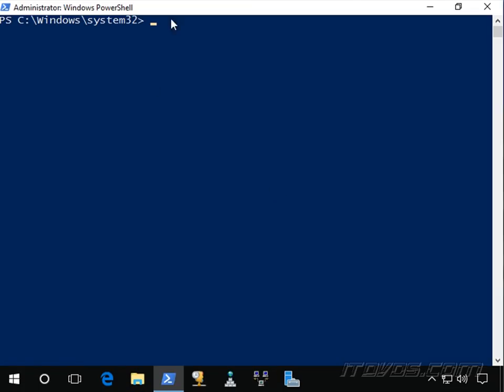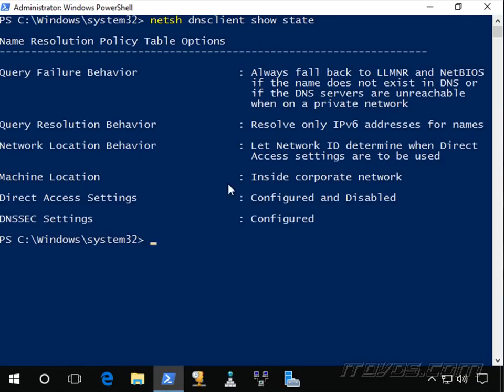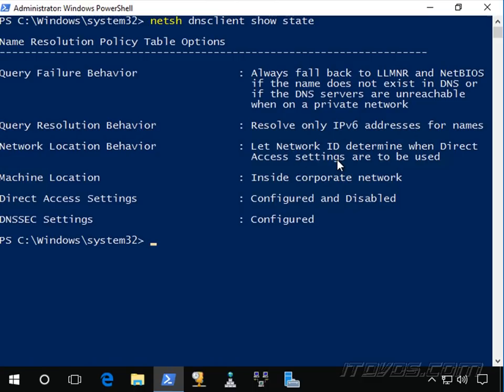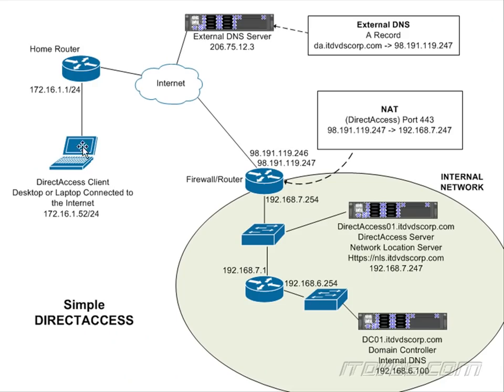So let's do that. Let's take this computer. Right now I'm just going to run the netsh dnsclient show state command, and we can see the machine location. Right now it's inside the corporate network. Let's move it outside of our corporate network. Okay, I've gone ahead and done that. Now our computer is over here. It's just connected to a home router here.